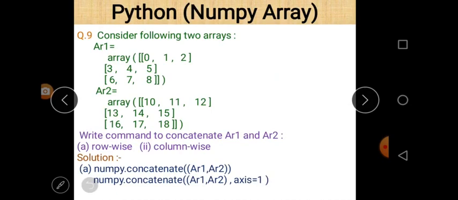Next is question number 9. This belongs to concatenation of 2 arrays. There are 2 arrays, array 1 and array 2, and here we have to perform row-wise and column-wise concatenation. So there is a function named concatenate. By default axis is 0 if not mentioned, and when we pass 2 or more arrays as parameters in the concatenate function, it performs concatenation of those arrays.